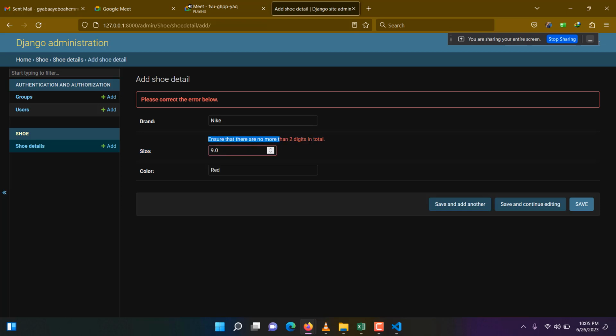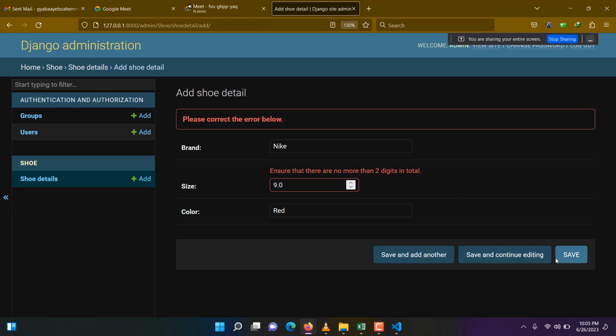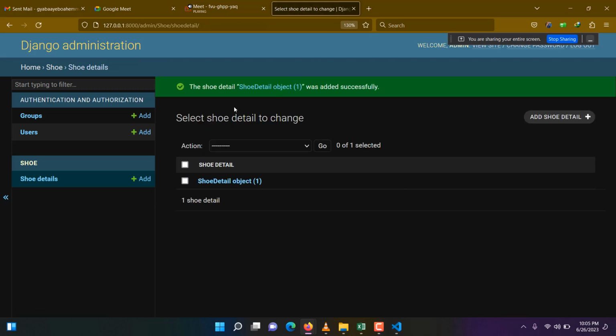Have you seen that? Django is very interesting. Even if you enter the wrong thing into the database, it will tell you to ensure that there is no more than 2 digits. If you are using PHP, you have to code all these things by default. But look at Django, it came with them inbuilt. So 9.0, I click save. Now have you seen, it says that the shoe detail was added successfully.